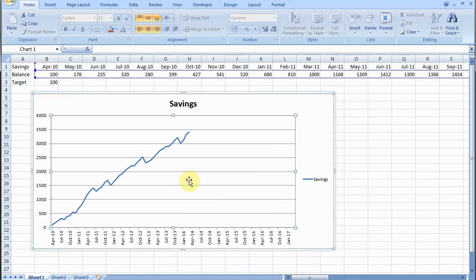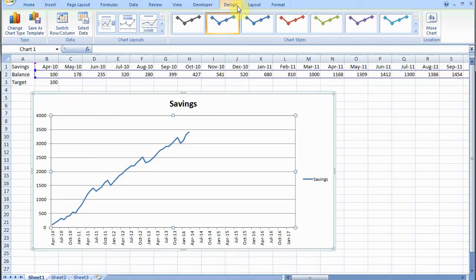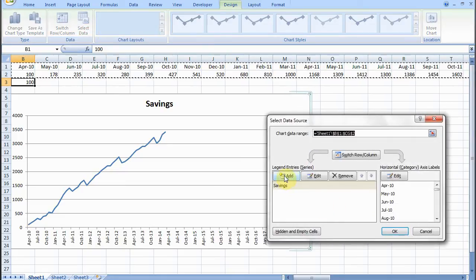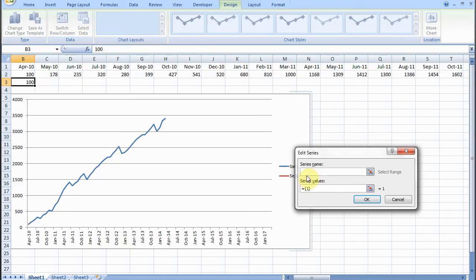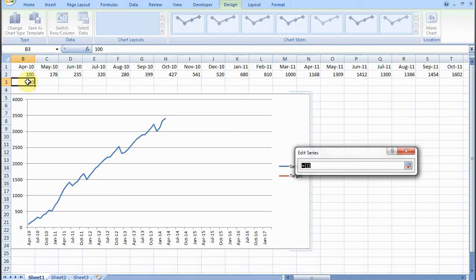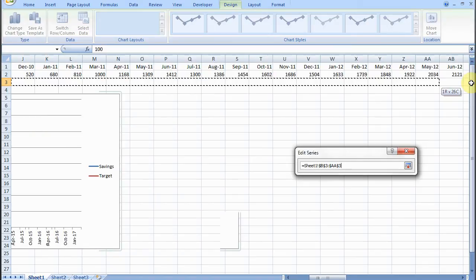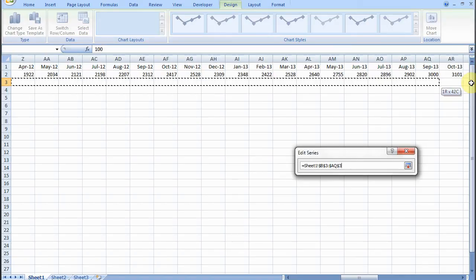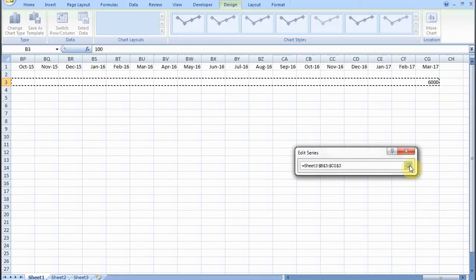So we have to add a second curve to this. We go to the design tab and we choose select data. Having clicked on the graph, we choose select data. And we have to add another line. This is called target. And we select our values. Click the little button here and it's the 100 that we've just put in as the target, and all the way across to include the other value. Way, way off in the future. Okay.